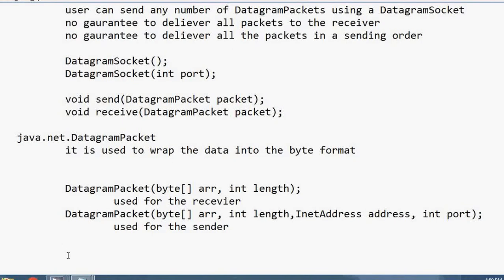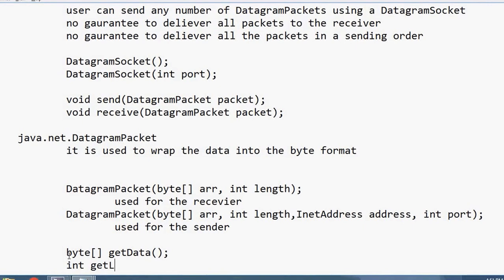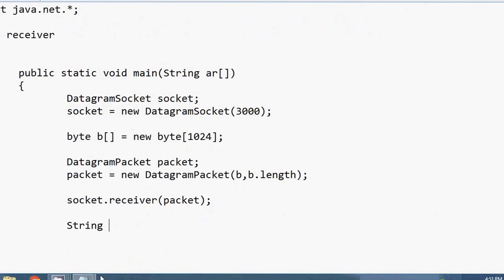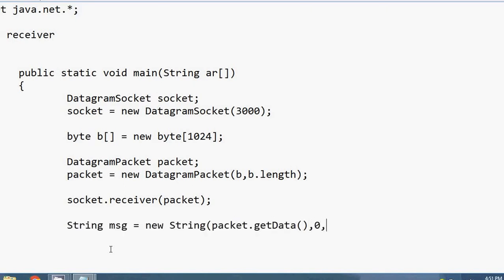The first method is getData, which will return the array of bytes, and another method is getLength, which will return the size of the data. Okay, I will use both the methods here. I will create a string message using the constructor of the String class, and it requires 3 arguments. The first one is the byte array, the second is the starting address, and the other one is how much data you want to convert into the string. So here the method name is getLength.